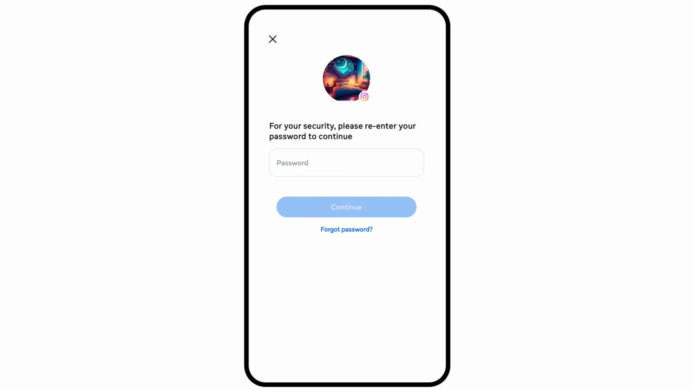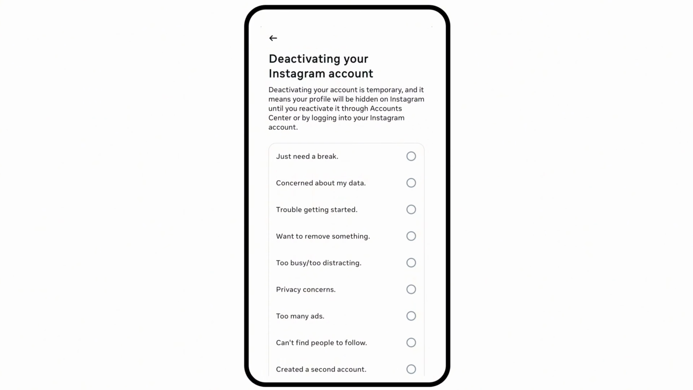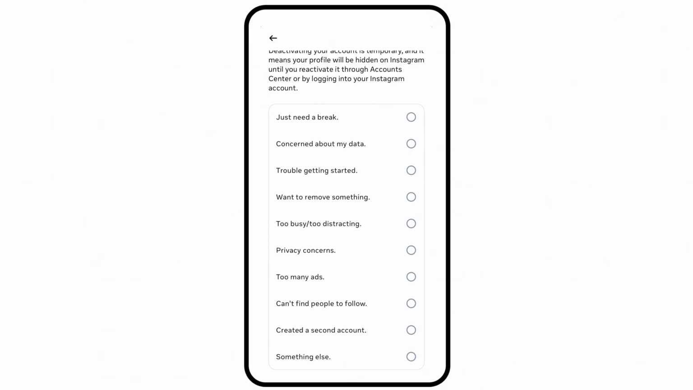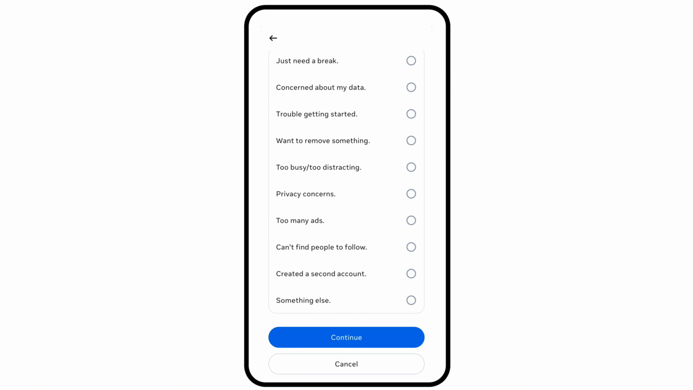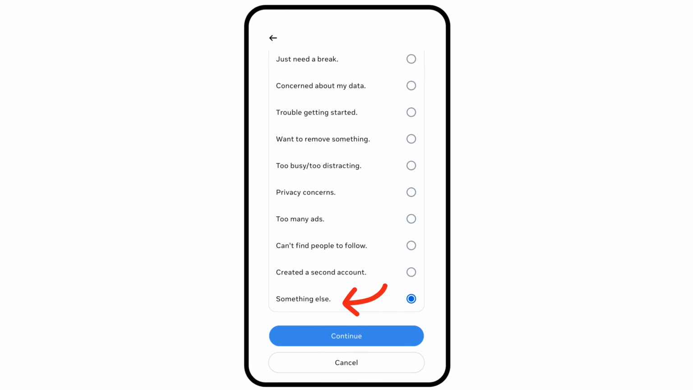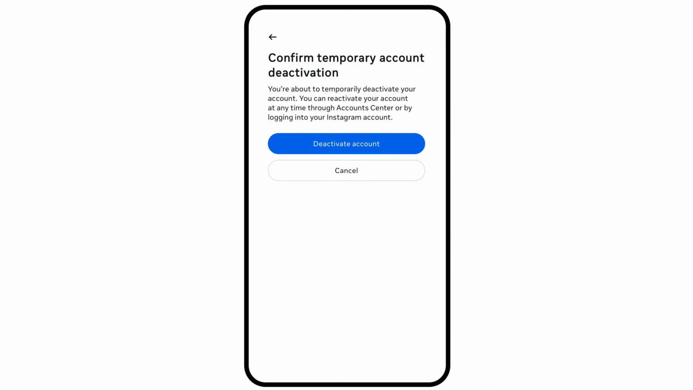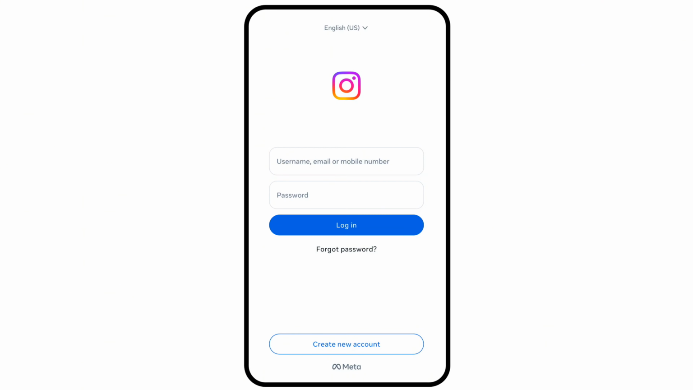10. Enter your password and click Continue. 11. You will need to select a reason for deactivating your account. For example, I am choosing something else. After selecting your reason, click Continue. 12. Select Confirm Deactivate Account to finalize the process.